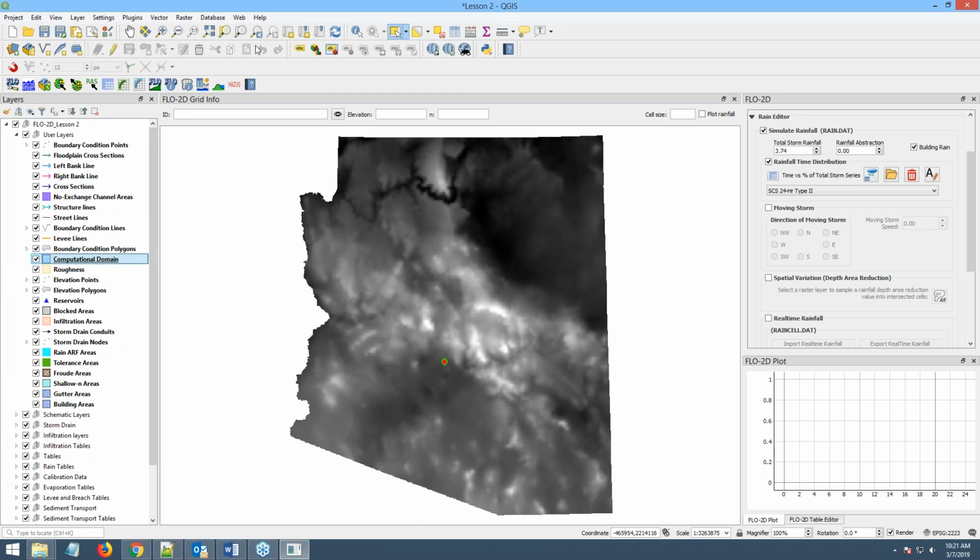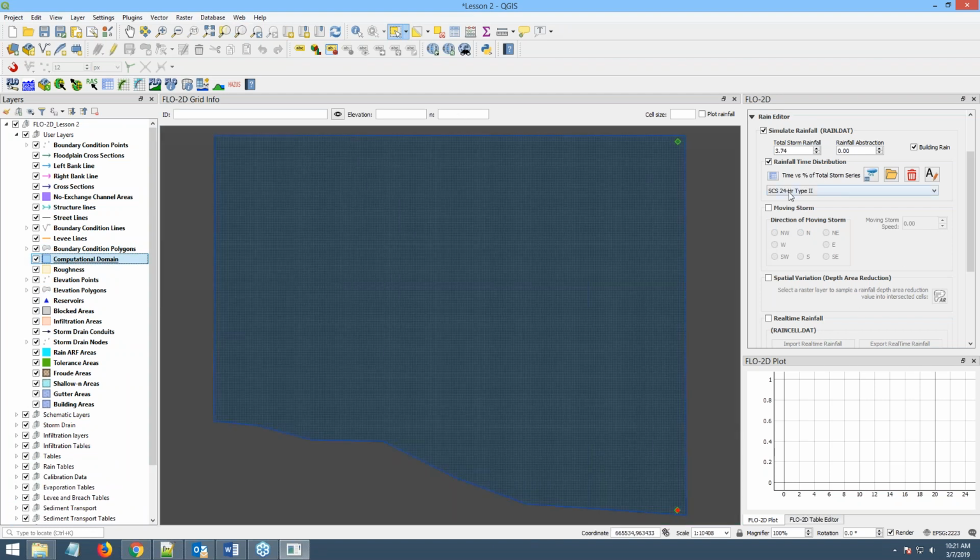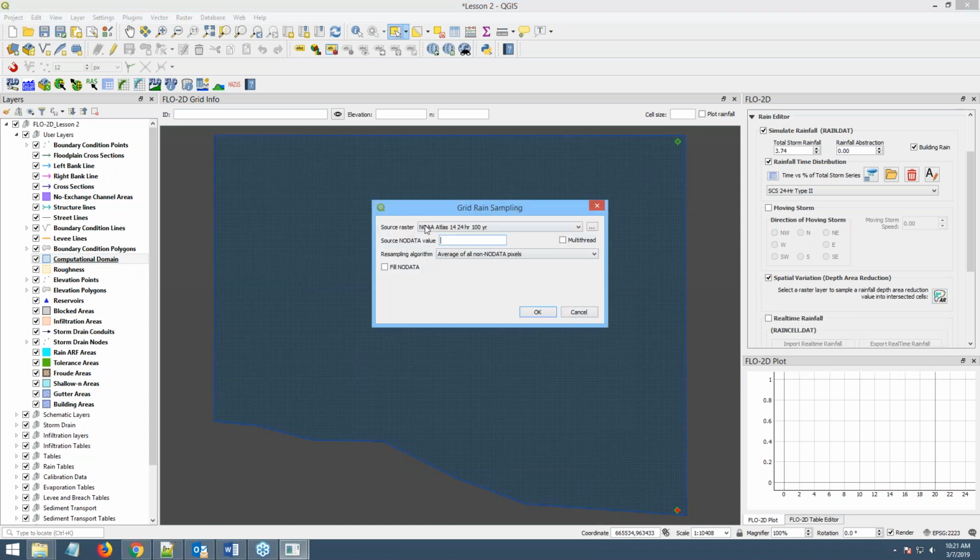I'm going to go back to our project area, and I'm going to check the spatial variation, and then I'm going to click this button, and it's going to use our NOAA Atlas 14 data to set up the depth area reduction factors for our project. So it's going to take this raster and warp it to our grid, and then it's going to sample from the center of the cell each one of the warped rasters.